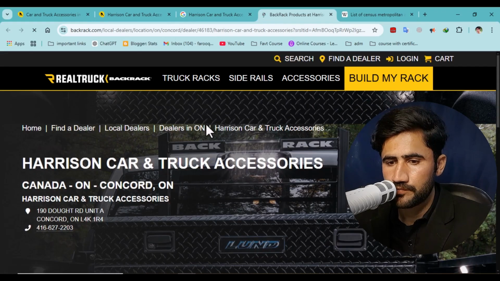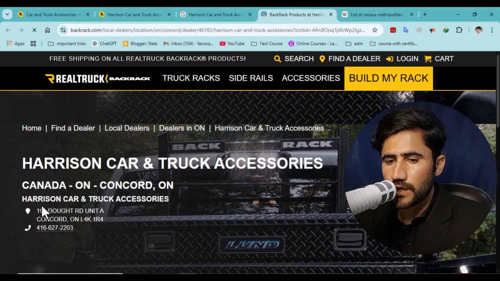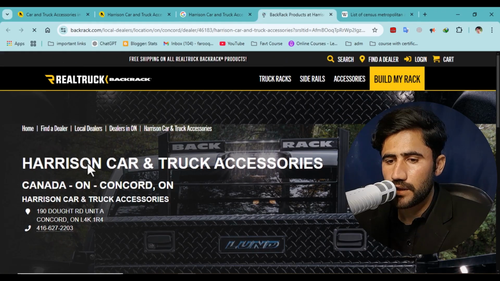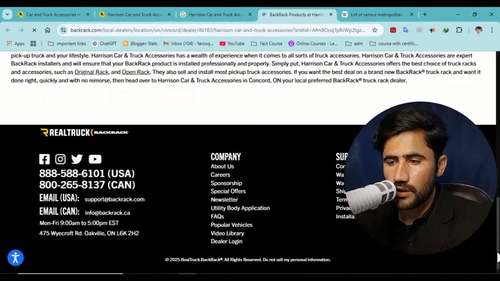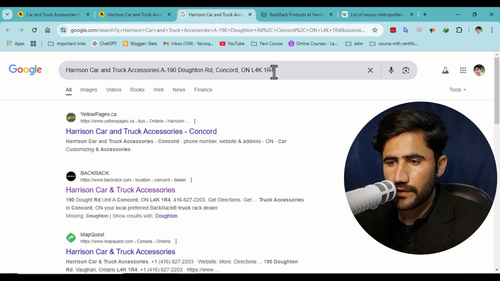So guys, you can see their business name, okay, and below, their location address is similar. So it means this is the correct website which we got. Okay, so we will simply go and collect data from here. But you can still verify their location address. You can see this is their location address.